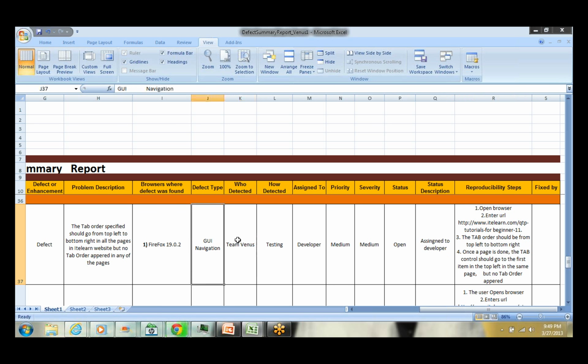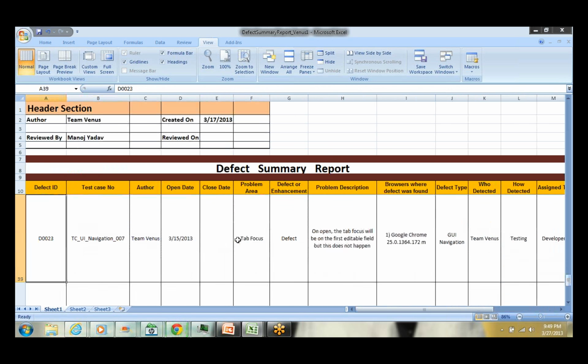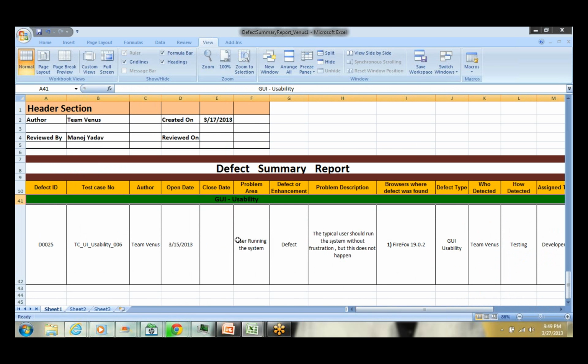So the next module is GUI usability, and in that we found only one defect, and it was found in the test case number TC_UI_usability_006, and again found by Team Venus on March 15th. And the problem is that the user should be able to run the system, found in the user running the system.